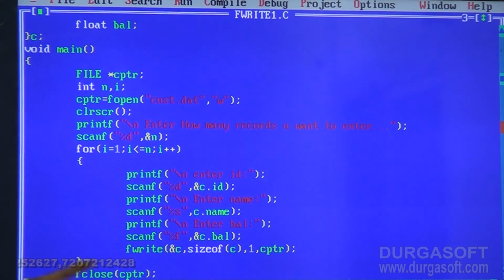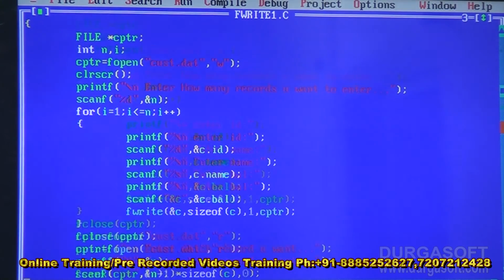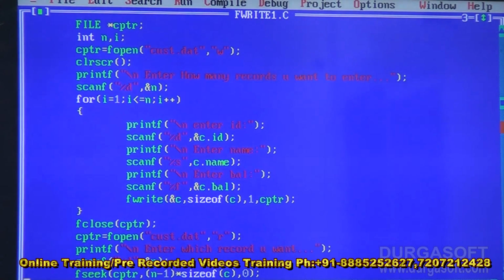After that, using the fwrite function, I am writing the current record. After reading the data, at the same time I am writing the information into cptr, which is pointing to the cust.dat file. In the next line, I am closing the data file using cptr. And in the next line, I am opening the same file with R mode. At the top, you can also include an option for reading and writing operations. But just for separation of reading and writing operations, I am closing and reopening the same data file with R mode.